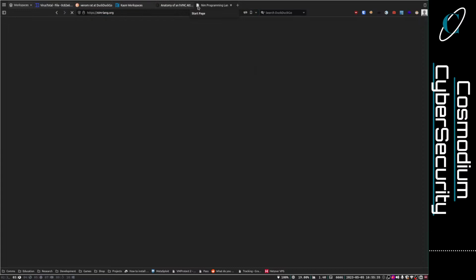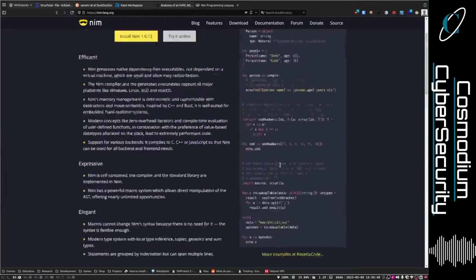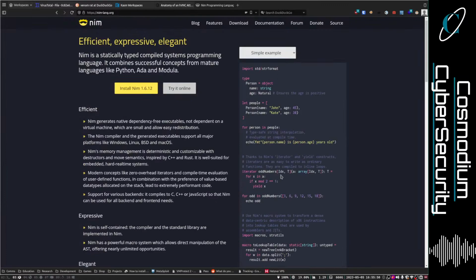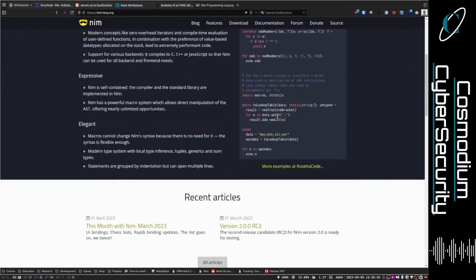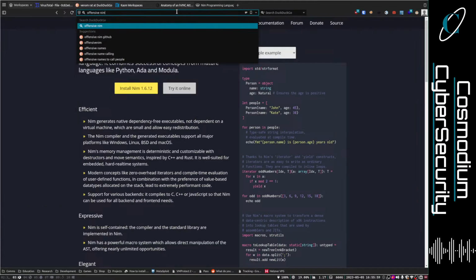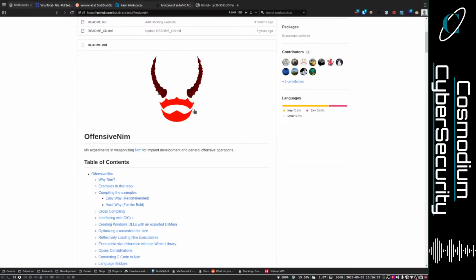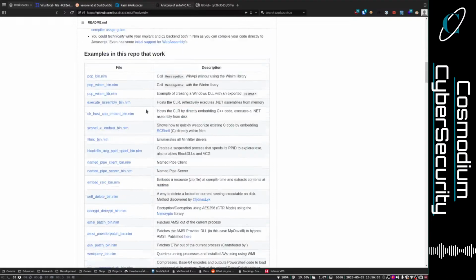Nim.org. This is an awesome language. It's very Pythonic. It has a Python-like syntax. It looks like Python. It compiles to exe, and you can implement different C++ and C libraries into the malware. There's actually an Offensive Nim repository where it's literally just Nim but for malware.